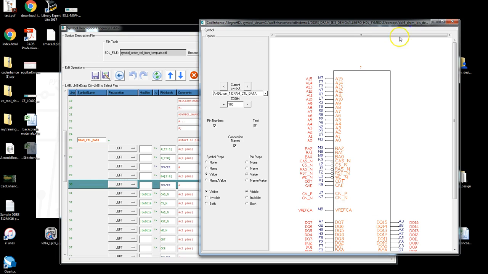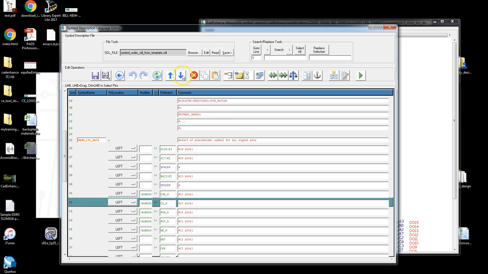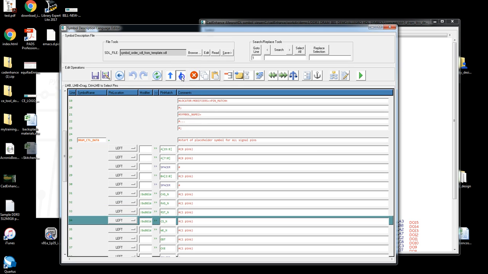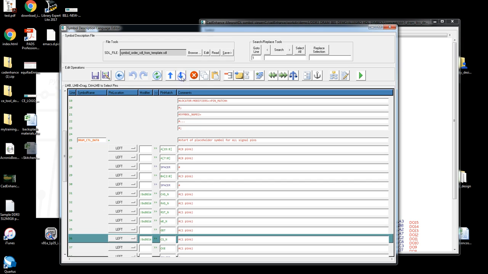Okay. We have CAS, CS, RAS, reset N, write enable, ODT, CKE. Let's move CS down too, because I think it should be closer to the clock pin. It's where you want it, so we can use the move pin, and we'll put it right above the CKE. We'll save that. So let's regen.